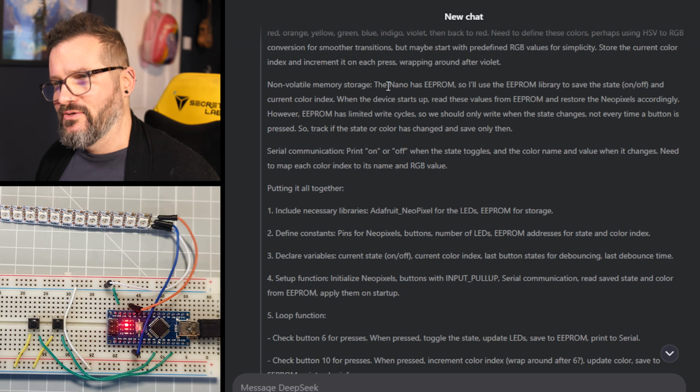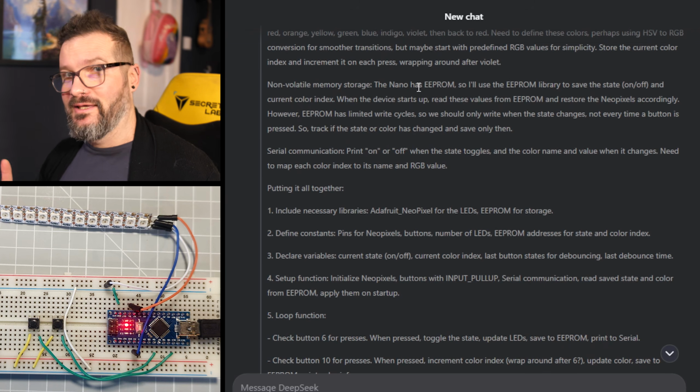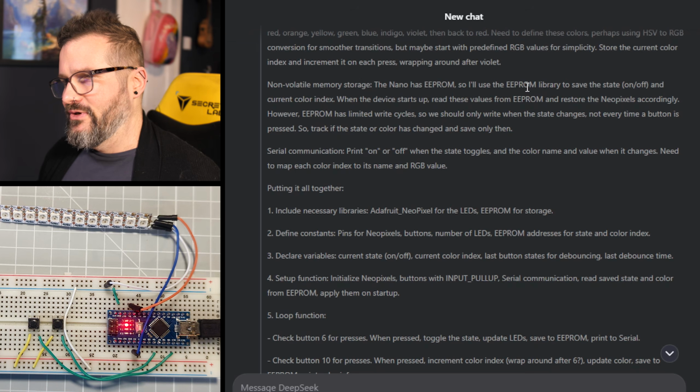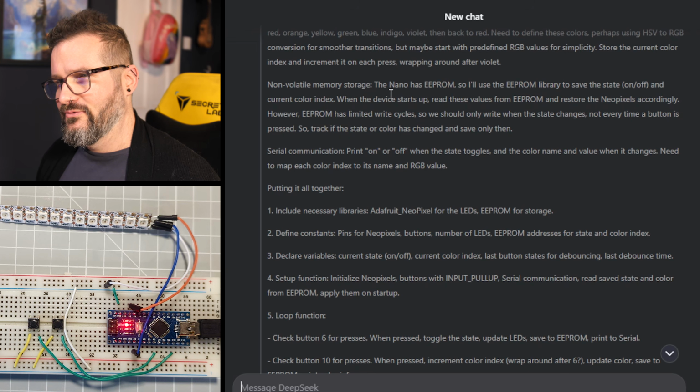Non-volatile memory storage. The Nano has EEPROM. EEPROM is exactly what I was hoping to see. It's its internal non-volatile memory storage. I did kind of handhold it with that though. So I'll use the EEPROM library to save the state, on-off, and the current color index. When the device starts up, read the values from EEPROM and restore the NeoPixels accordingly.